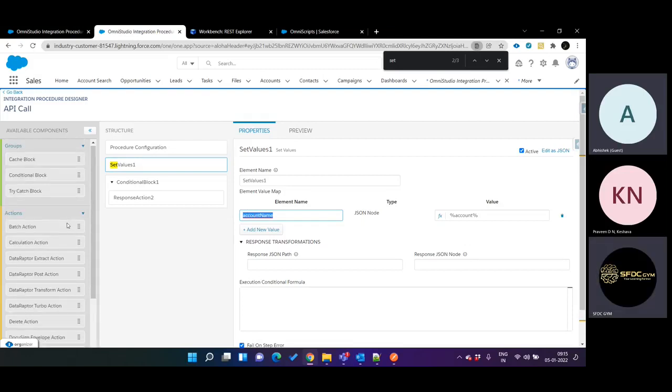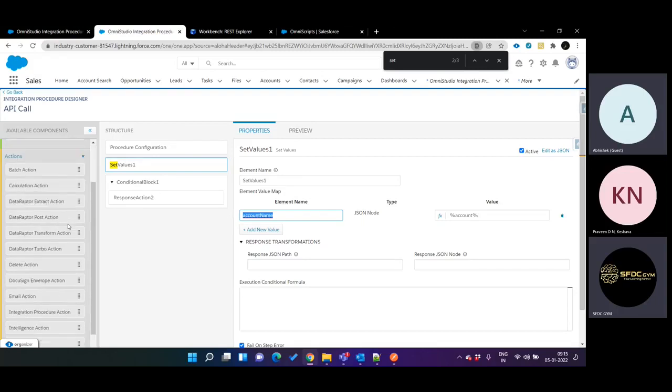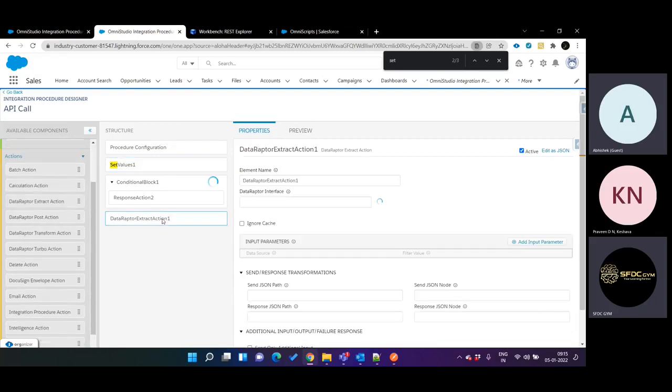Now after this step, we need to fire a data raptor so that it will make the account query and return the response. For that, we need to use a data raptor extract action after this stage. Here we don't need to write a conditional block, because once the code goes into it, it will not execute the rest, so we don't need to add any else block here.